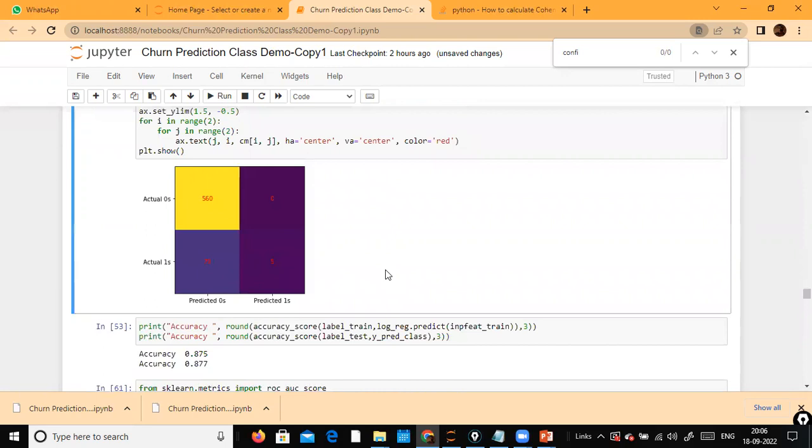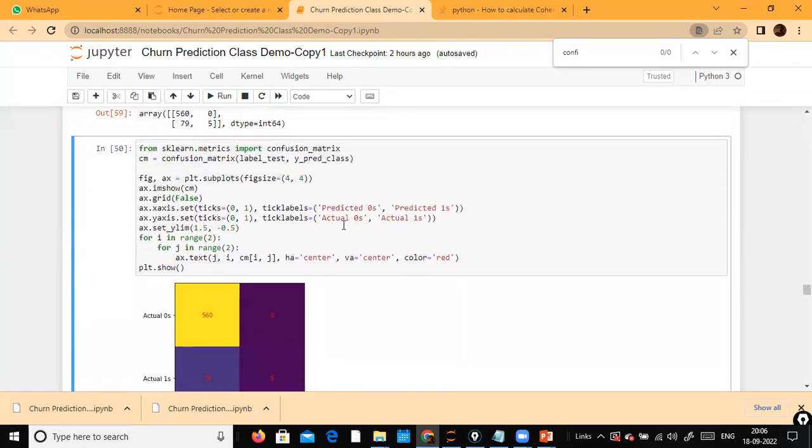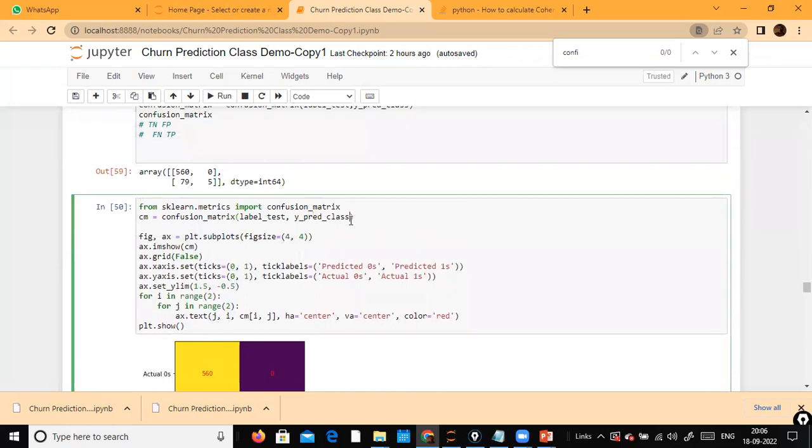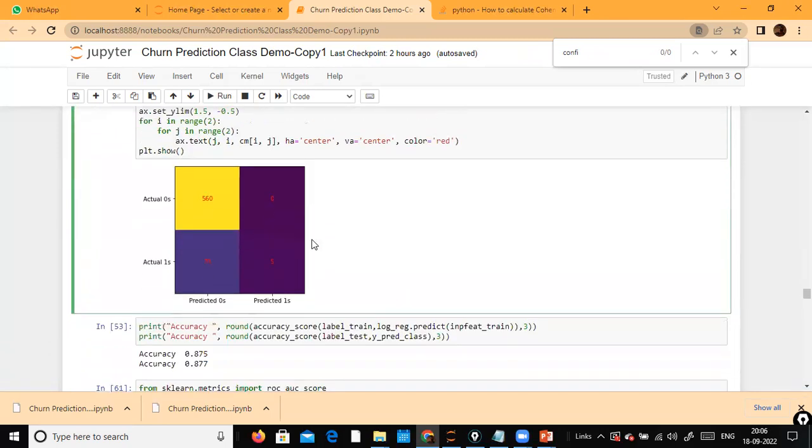You want to capture more churners, but it shows your model was able to classify only 5 customer churners when you use the test data set. Similarly, you can check for the training data set also. Here you need to pass the training label, train, and you can directly use that predict function for the training data set. Okay, and you check it out.